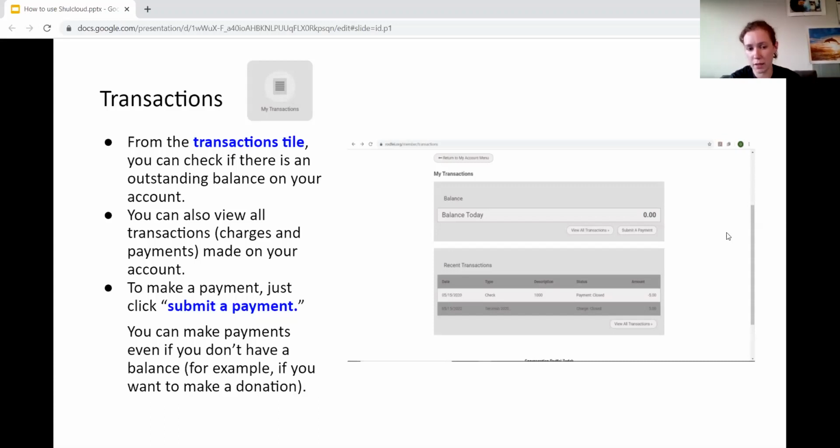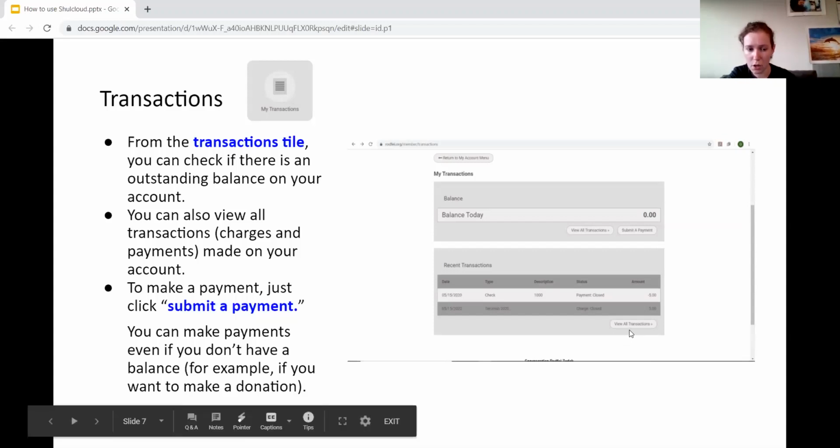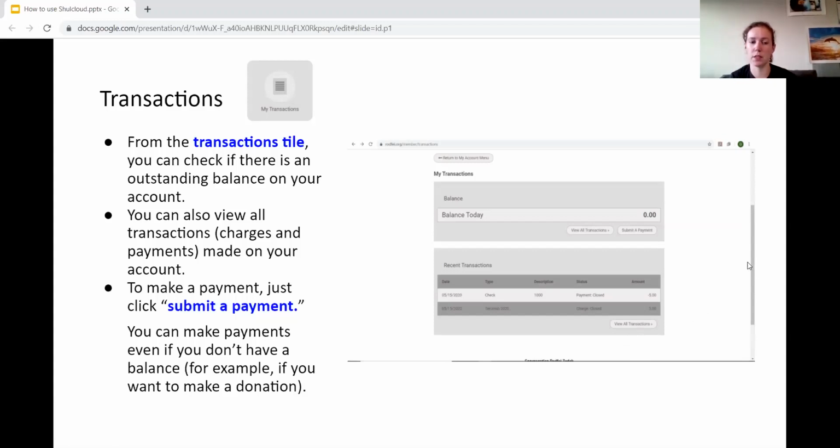If you don't have a balance, you can still make a payment. For example, if you want to make a donation, or if you know Purim is coming up and you want to pay some of that, even if the balance hasn't shown up in your account yet. If you look here, you'll see some transactions. It will show the most recent transactions. I think it goes back like a month. I'm not sure exactly how far back those recent transactions go, but you'll only see ones that have happened recently. If you want to view something further back, you can just click on View All Transactions, and you'll be able to see a list of all transactions that have been made or charged to your account.